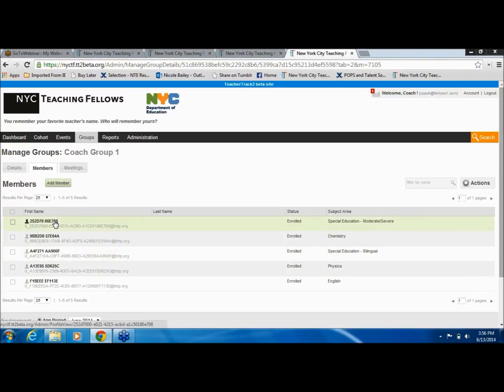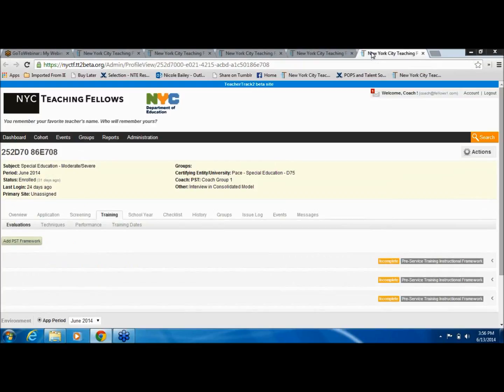One really good best practice that we suggest here is that you right-click on this and open a new tab. This is just going to make it a lot easier for you as you go through here, so you don't have to toggle back and forth all the time in between each fellow. Once you go into the fellow's file, you'll see you can enter their framework evaluations, their techniques here, and any performance concerns here. You also want to make sure that you're in the training tab. It automatically goes to that, but you want to double check.